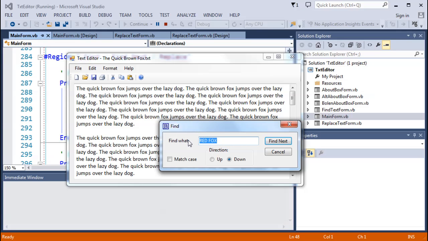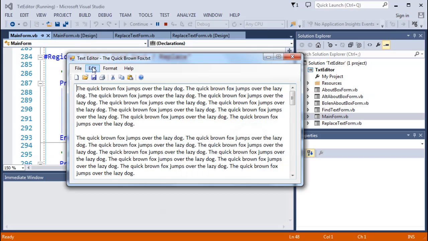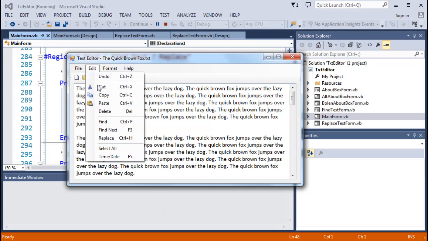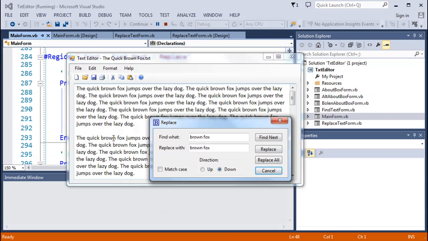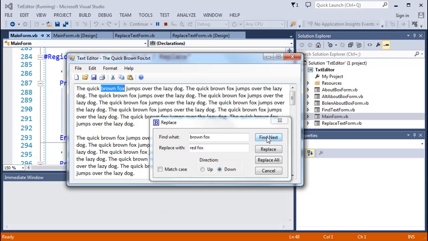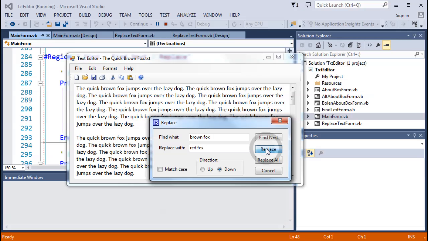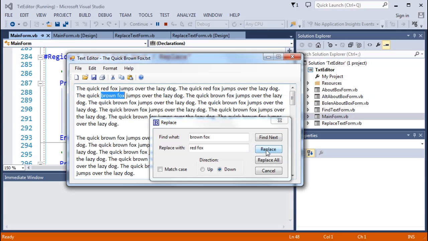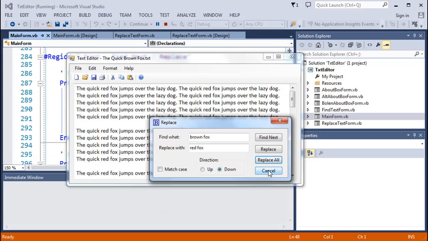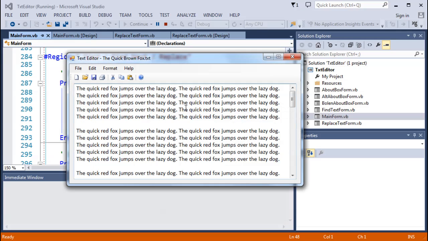I might want to change this now to brown fox, and if I close this out and then come into replace, you'll see brown fox came back in because it's part of the public variable, and there it came back in. So we can do a change there as well. So we can find next with our replace, or we can also replace it, and we can replace all occurrences and take care of our tasks.